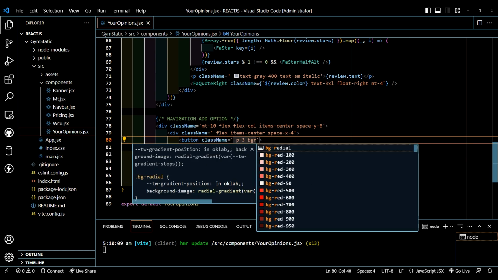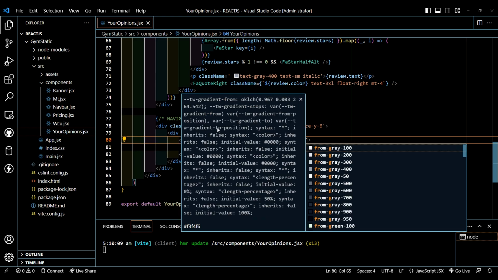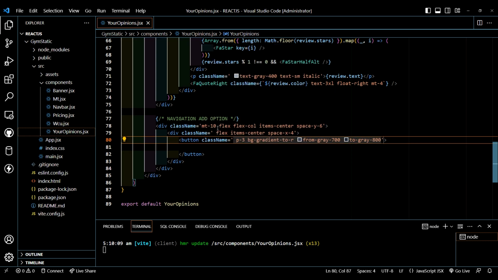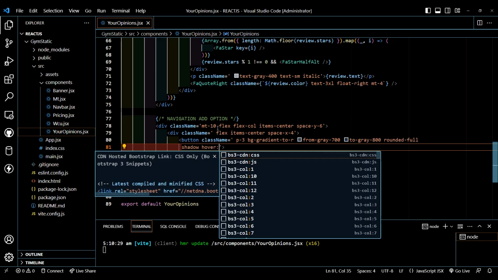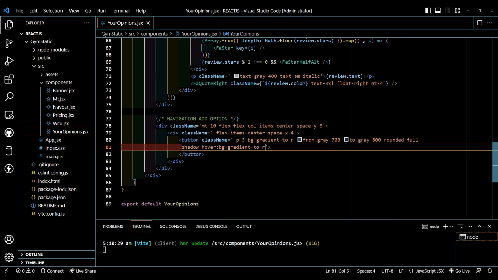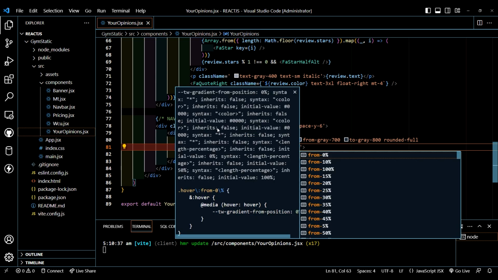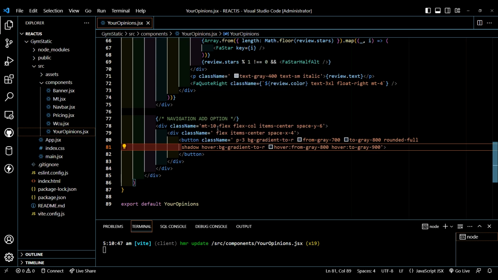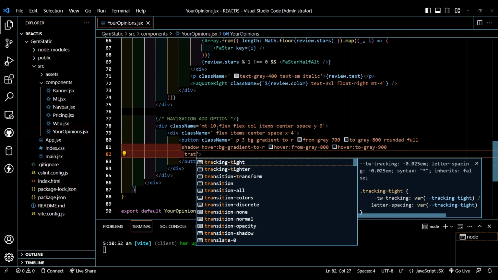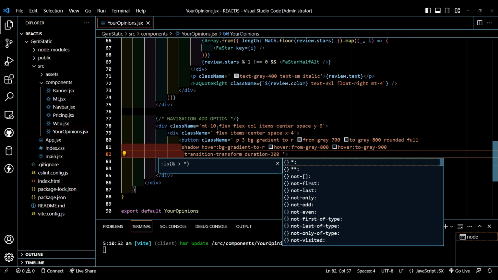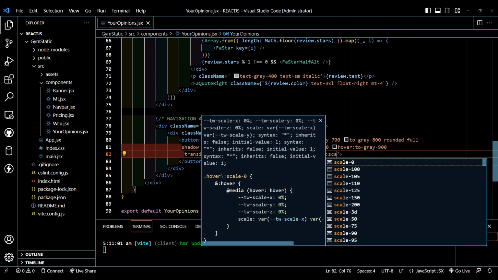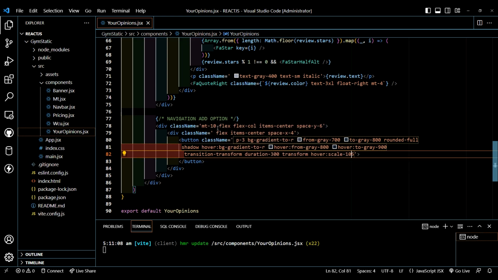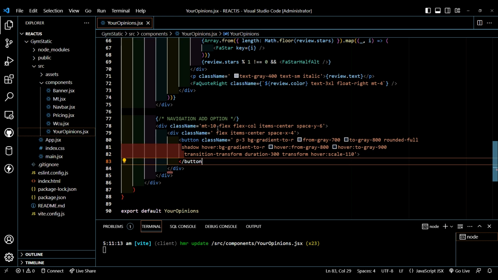padding will be 3, bg-gradient-to-r, from-gray-700 to-gray-800, rounded-full, shadow, hover:bg-gradient-to-r, hover:from-gray-800, hover:to-gray-900, transition-transform, duration-300, transform, hover:scale-105, 110.